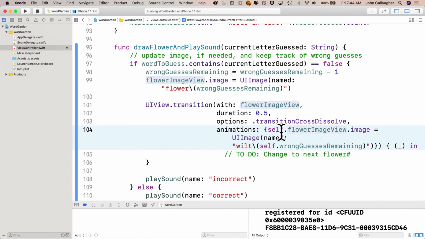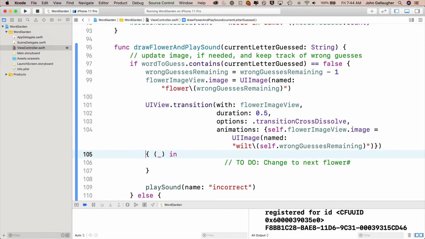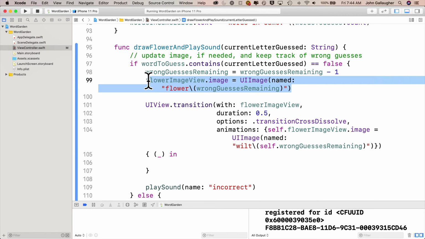Again, this set of curlies that follows the transition method above it is part of that method, but it's going to include a chunk of code that will only run after that method is done running, after the 0.5 seconds animation is done. We're ready to put some code in here, so I'm going to delete the to-do comment I put in here earlier. Now what do we want to happen here? It just so happens that the old line of code that we wrote to go from one flower image to another is exactly what we want to have in our completion handler. And we hadn't deleted that line of code yet, so I'm going to highlight that line right up here.